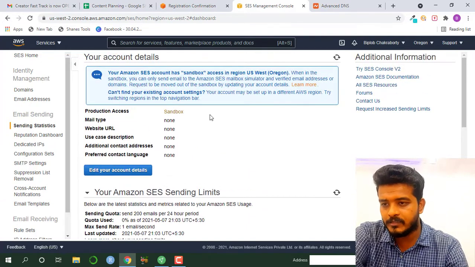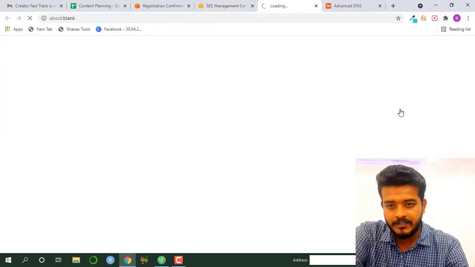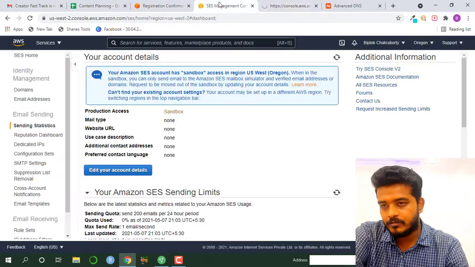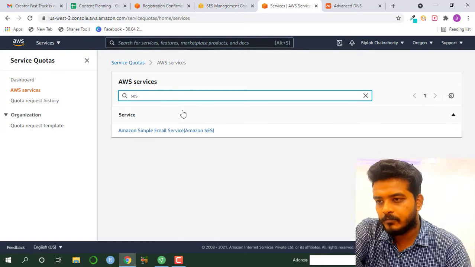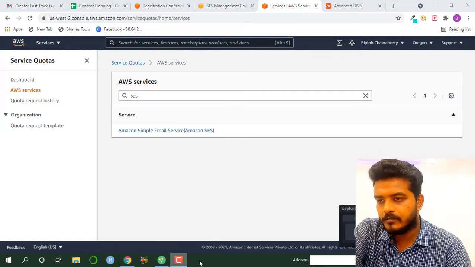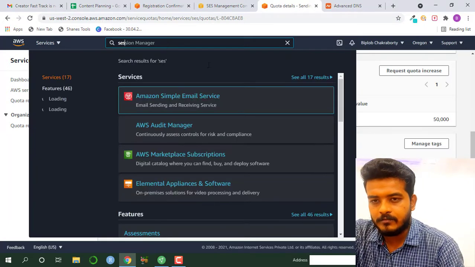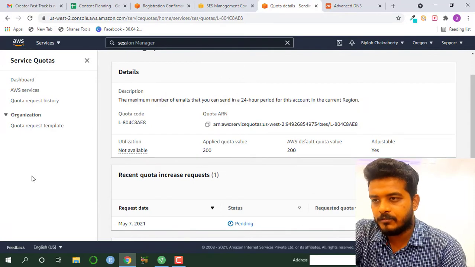Now to remove this limit and to remove it from the sandbox mode, you have to request increase sending limits. It will open a new tab here. You don't have to do anything. You will be redirected to this page. Now when you click on this, type in here SES, it will be redirecting to your page. Let me show you from a previous page.